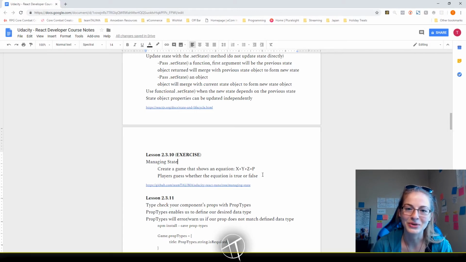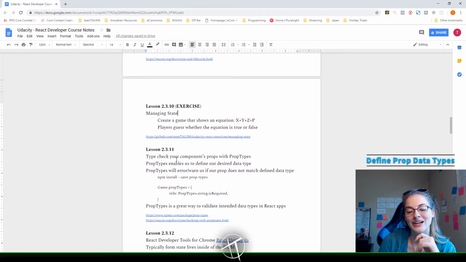It went well, okay? And if you want to check out the game, you can check out our GitHub. Managing state is right there. We have 2.3.11. Type check your components' props with PropTypes.